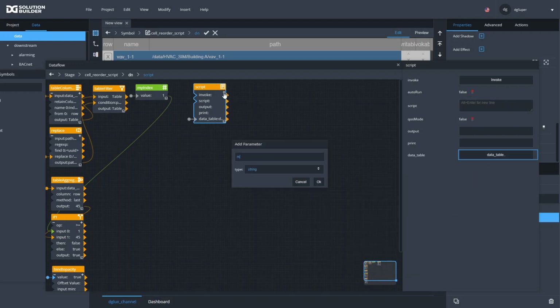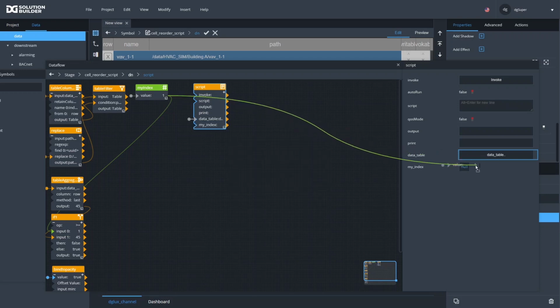Next, my index. The reason I'm passing it in is just so I don't have to iterate through in the script and figure it out. I already have it. You know, if I didn't have it, then I would do it inside the script, but I have it, so we'll keep it at that.